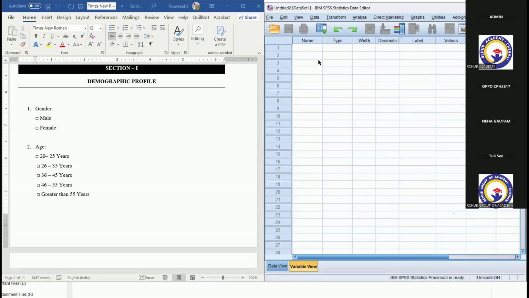So now let's type the first question. What is our first question? Gender. To type the first question, what we have to do is go to the variable view. Click on the variable view, not the data view. In this variable view, we will be typing the questions and the corresponding options. So how to type a question? To type a question, type in the label. What is the question? Gender. Gender is the question. And what are its corresponding options? Male and female. To type the options male and female, you have to click on the values cell.